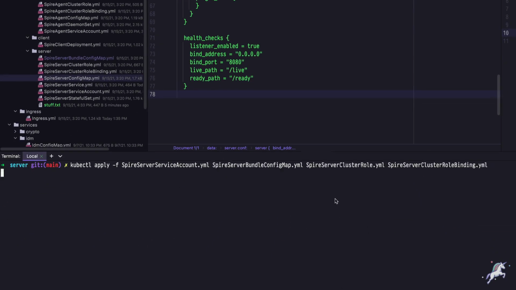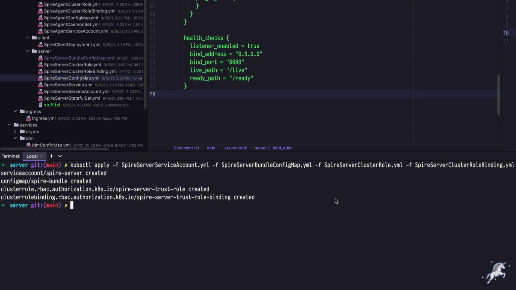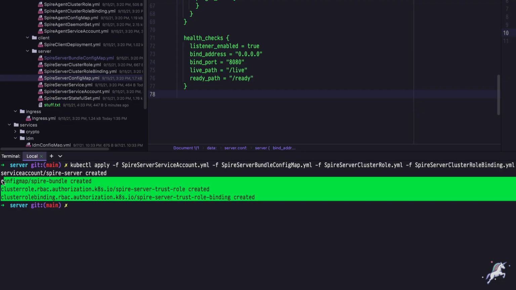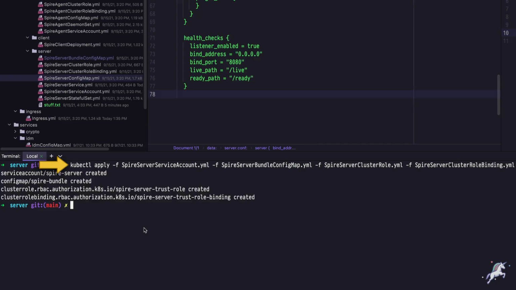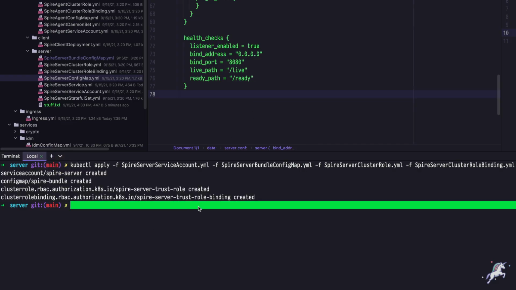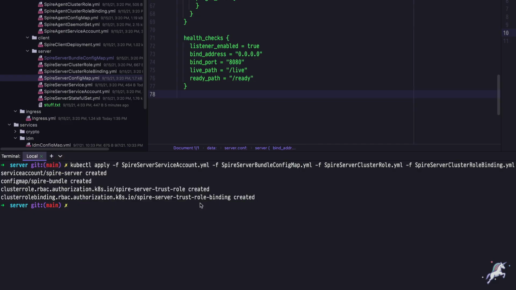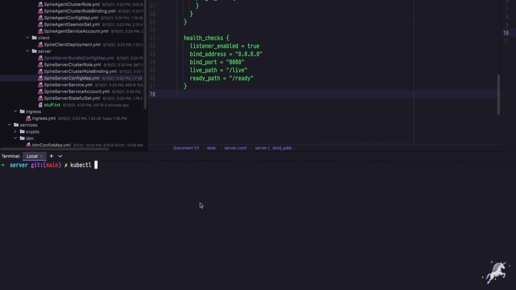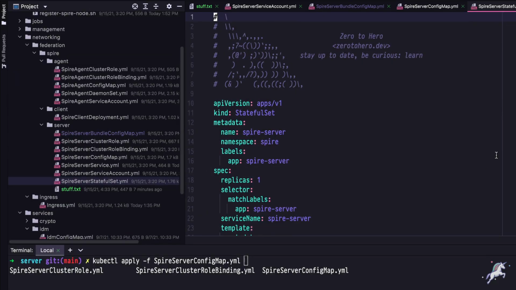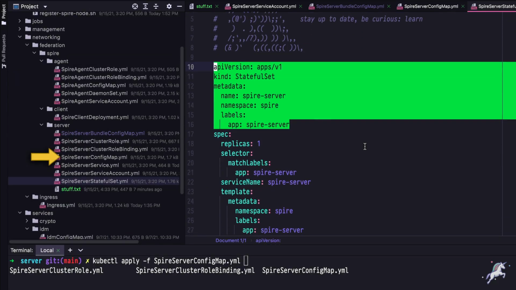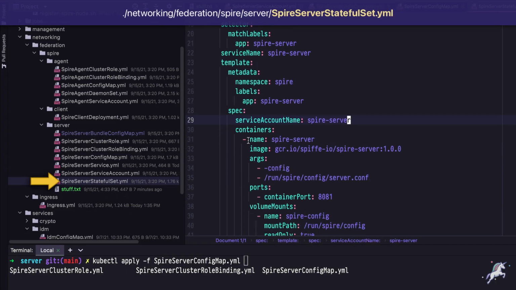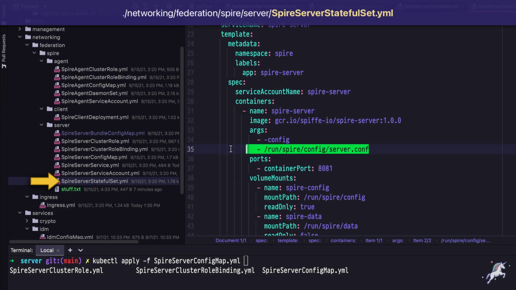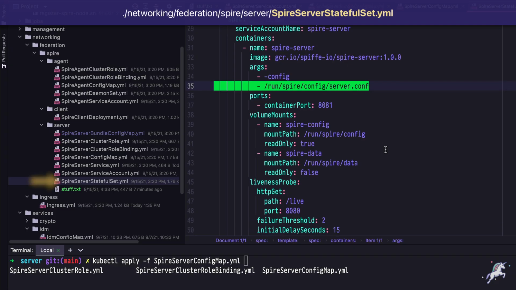And now let's apply the SPIRE server service account, bundle config map, cluster role, and cluster role binding to our cluster with this kubectl apply command. Okay, those are created. What next? Since we have the roles and dependencies we need in place, we can install the SPIRE server onto our cluster. We'll apply the SPIRE server config map that we mentioned a moment ago, and also we'll apply this SPIRE server stateful set. And again, let me highlight the important pieces in this stateful set configuration.